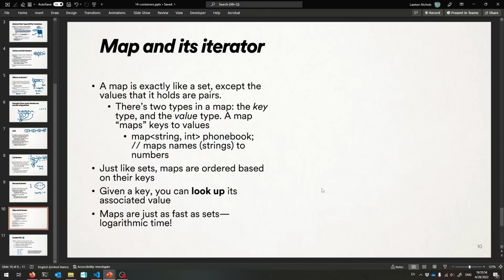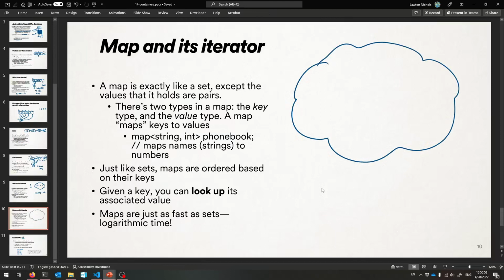Okay? So here's what a map would do if I were to insert things into it. It'd be like, all right, associate the key Lawton with the value, whatever my phone number is. We'll just store that as an int. But it stores this pair, okay? This pair of things. And that is what it remembers. And then maybe if I gave my cat a phone number, I could put his name in the phone book. 1235 or something.